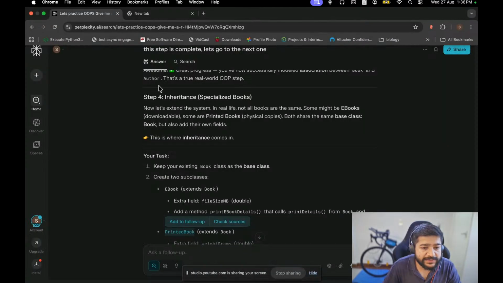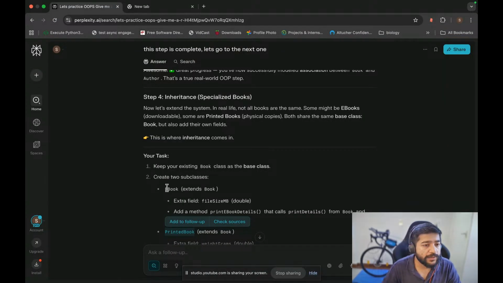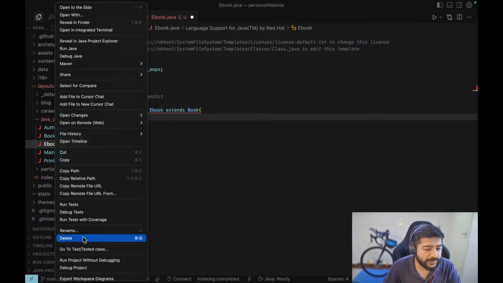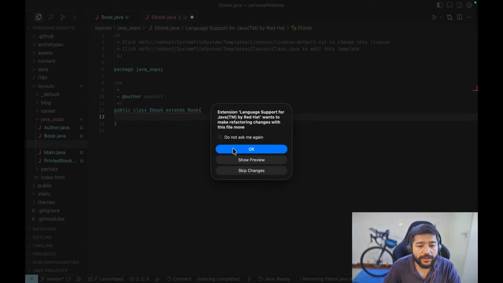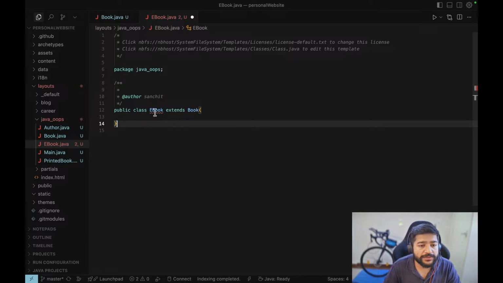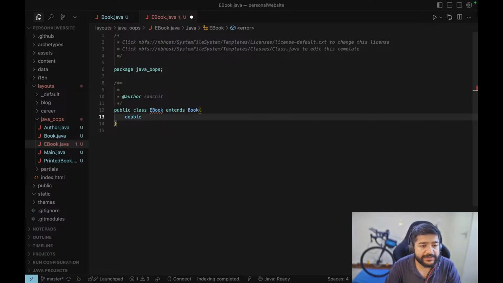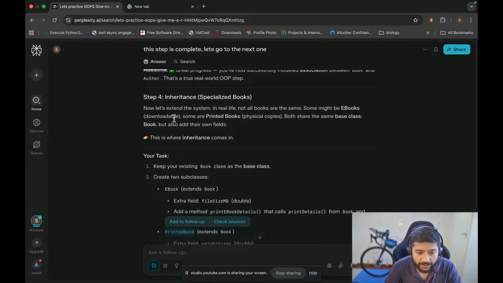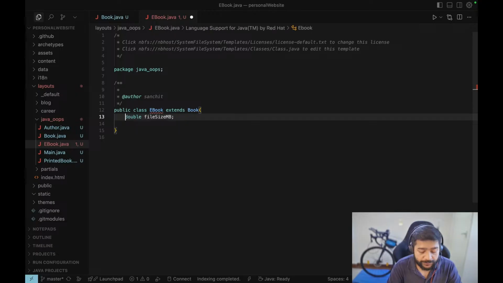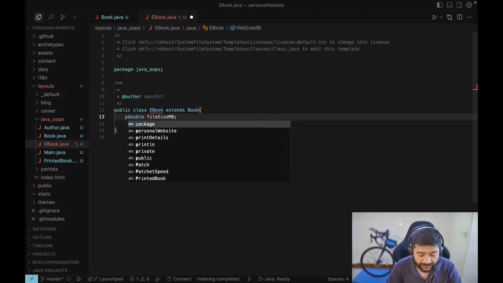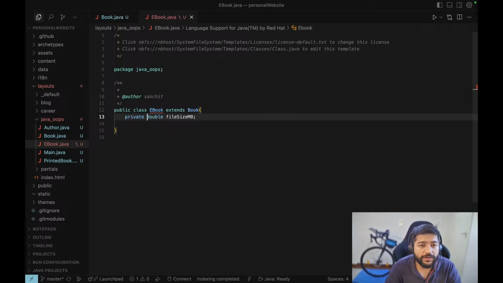Let's go back and see, is it ebook? Yeah. So we have to rename this, and okay, this also got renamed automatically. So we have ebook extends book. It has a double, which was size in MB, I believe. File size MB. This can be public for now. Let's make it private only by default.